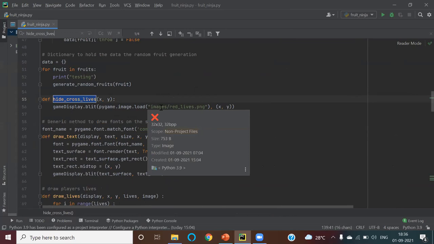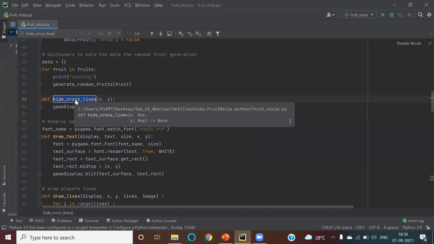So what basically would have happened? When I start the program, initially there would have been three reds, showing the three lives that I have. As soon as I hit that particular bomb, I'm hiding that red color. I'm not removing, I'm hiding. That's what hide cross lives is. Cross lives means that X cross. That is just a name that I've given. So you can see it, right? Everything that I'm going to do is only based upon a minor code manipulation.